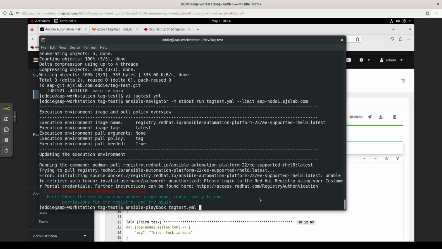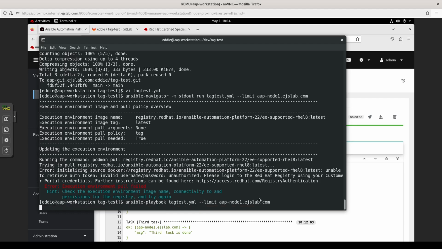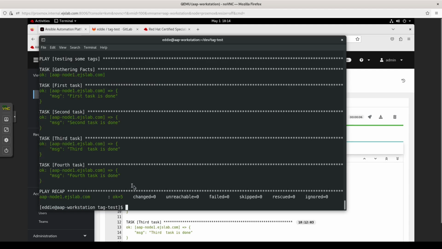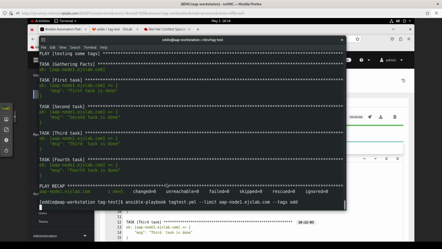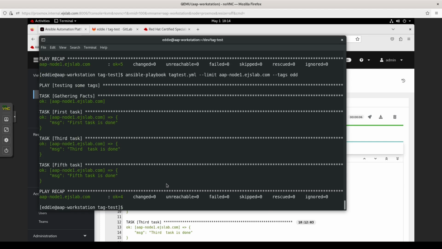Tag test, limit AP node 1 ejslab.com. And notice that it did not run the fifth task. Now, if I specify tags odd, then it will run the fifth task, because basically that never says unless some other tag is applied, then you are going to only run if your tag is specified.